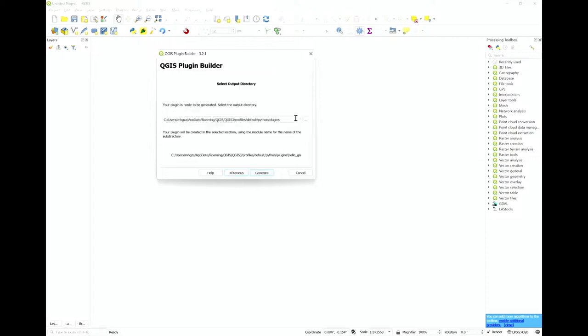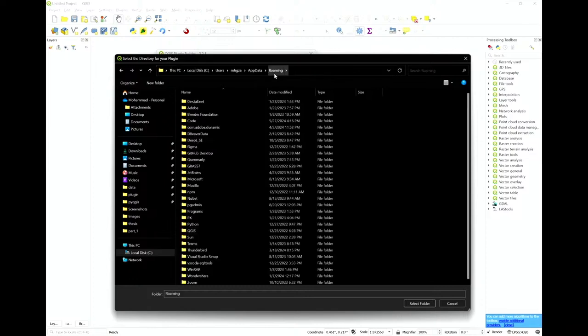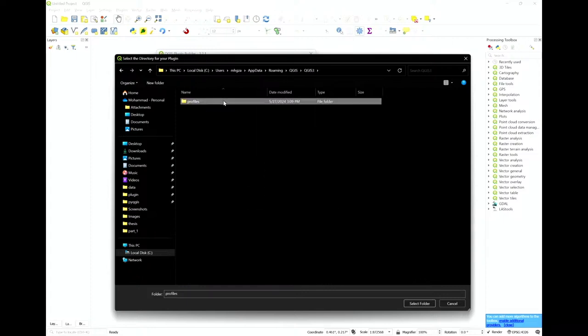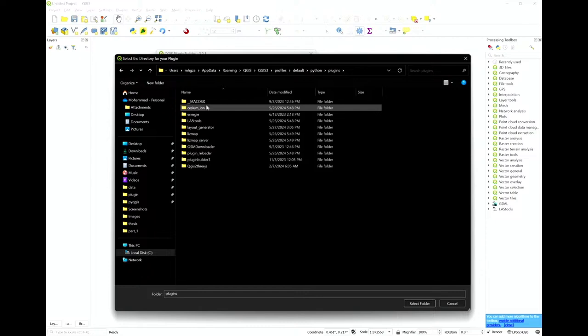Then, I'm using Windows here, and after that you should define the path where the plugin should be generated or saved. Here, for example in Windows, you should just type percentage AppData. This is the path where your QGIS is installed: QGIS, profile, default, and Python, and then after that plugins. So you should give this directory to the Plugin Builder to understand the correct path where your plugin should be saved.